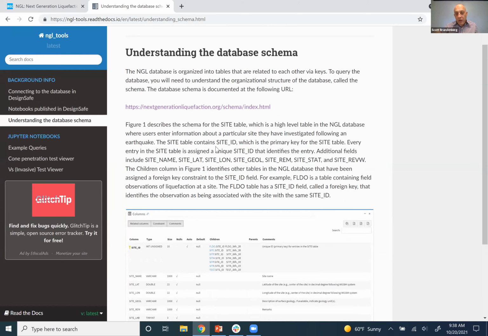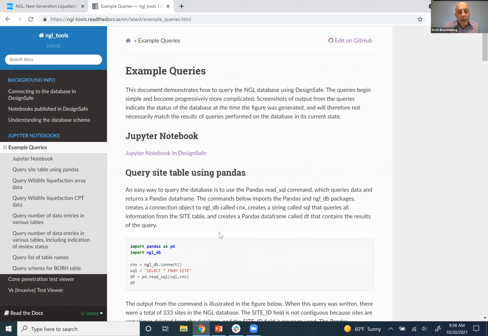We'll bounce back and forth between the schema and Jupyter, because I have a hard time remembering exactly what we named a table or a field. I have to go look at it and figure out, oh, that's the foreign key that I need. So it's important to know where this is and have it handy. And then we'll replicate some of these example queries today.